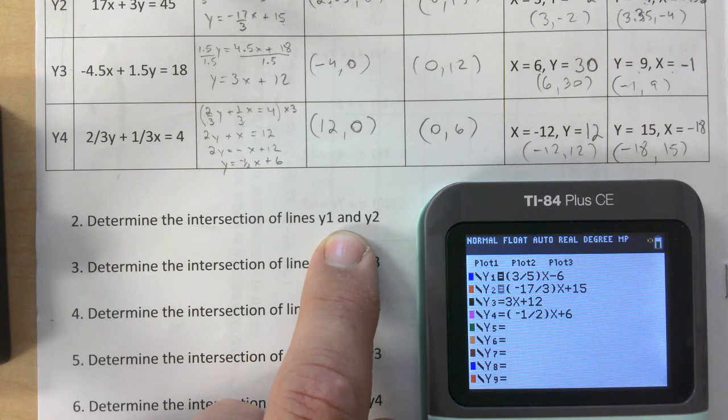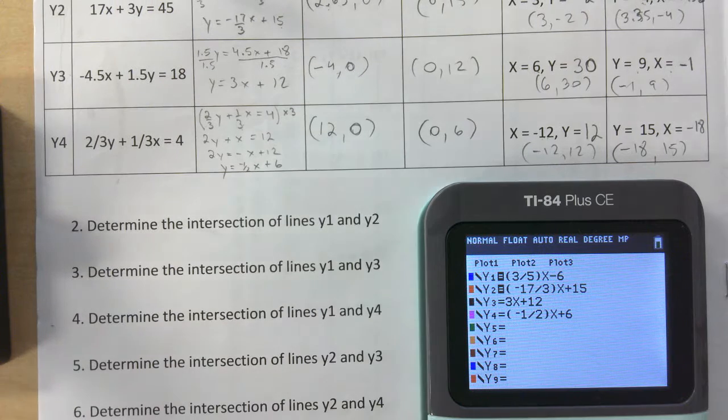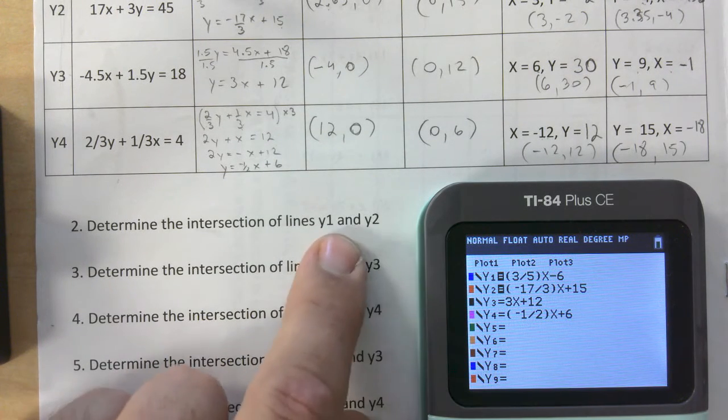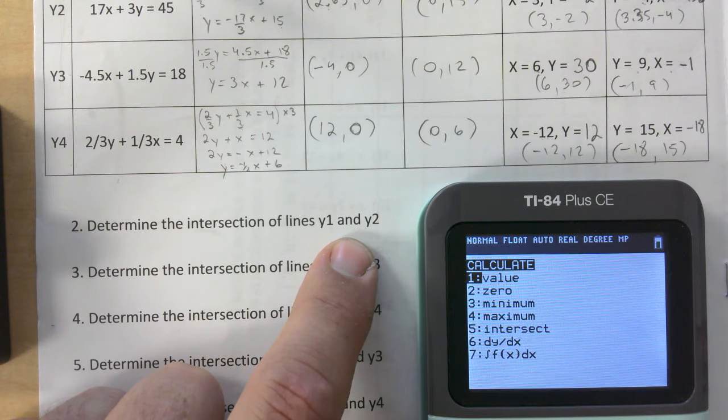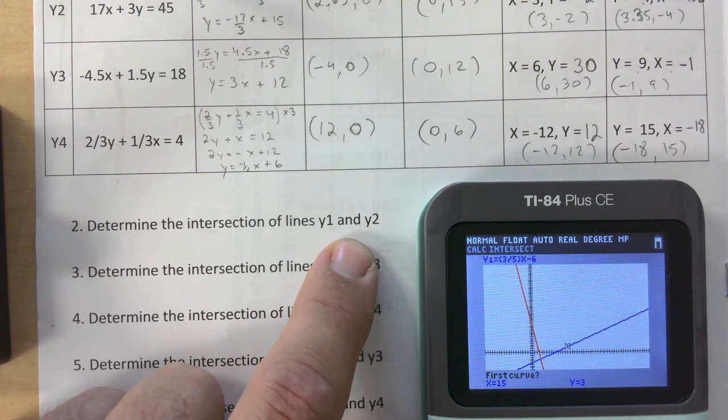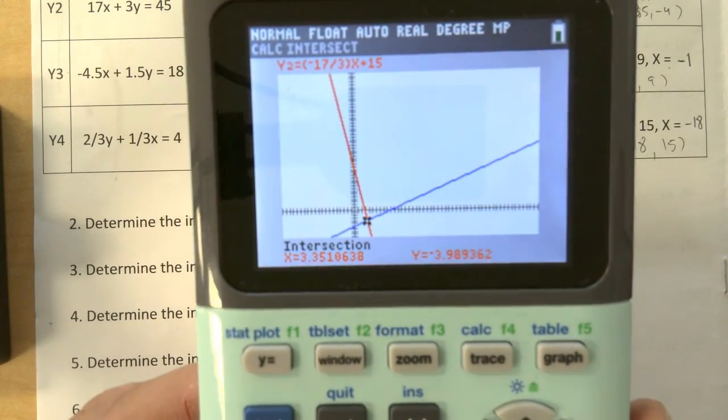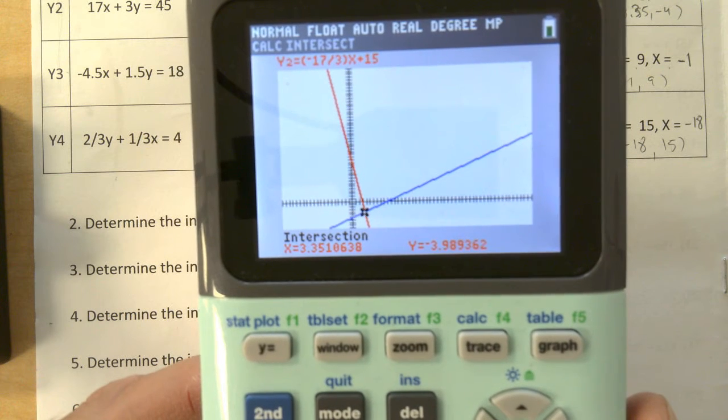This is just one way of doing it. I will show you later on how you can actually do it all at the same time. But to me, there's more room for error. Okay, graph them. And can you see them? Yes, you can. Second trace 5. Close your eyes. Enter, enter, enter. And I'll show you what the coordinates are. You're supposed to get that.